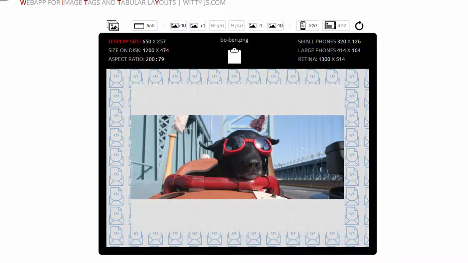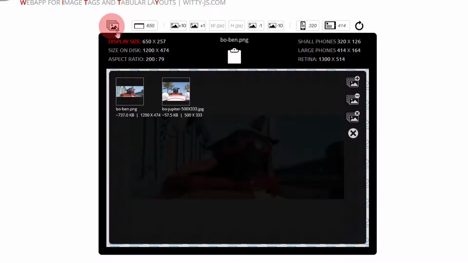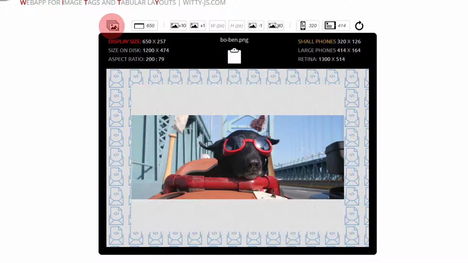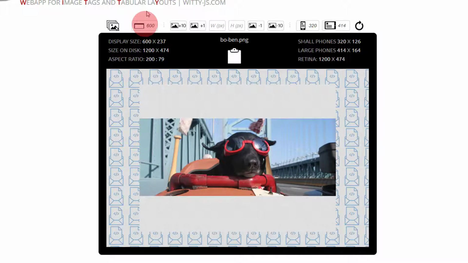Now, on the toolbar, this button opens the image bin, which lets you define a subset of images for a specific task or code block. This input field is where you set the default table width, which is reflected on the gray and white field in the viewer below. And this is also the default table width for code blocks you output from the code panel, which we'll talk about in a later demo.